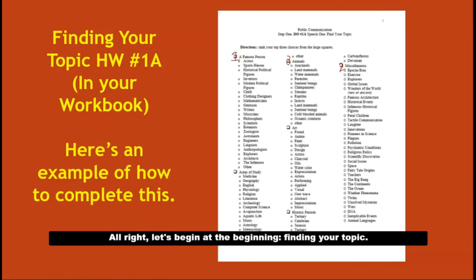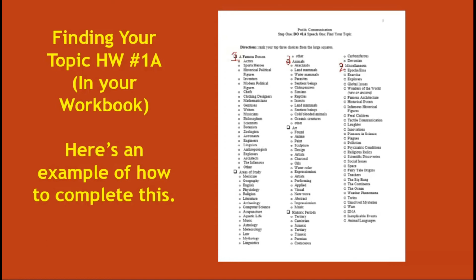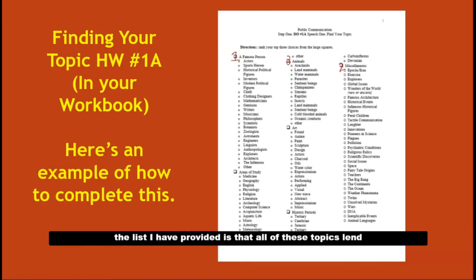All right, let's begin at the beginning. Finding your topic. What is helpful about the list I have provided is that all of these topics lend themselves to an academic speech. The process is simple. This slide provides a look at how you might complete Step 1A. In your workbook, take a look at the larger boxes on the corresponding page and pick your top 3. It helps to rank them. Feel free to pause the video and keep in mind that these topics are broad and that you will be presenting an informative speech.